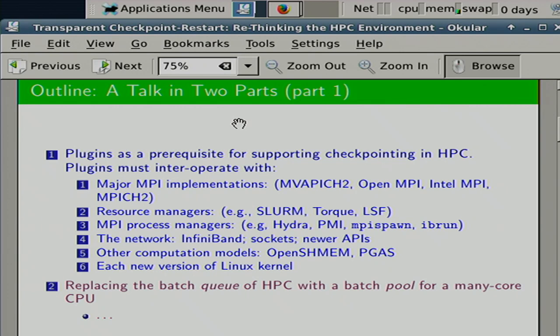The reason why plugins are so important is that if you look at the different dimensions which we have to support for HPC computations, there are major MPI implementations, and we want to work across all of them. There are different resource managers, and we should be able to support each of them. Each of those has its own peculiarities. There are also different process managers, which are used to support the MPI API and runtime.